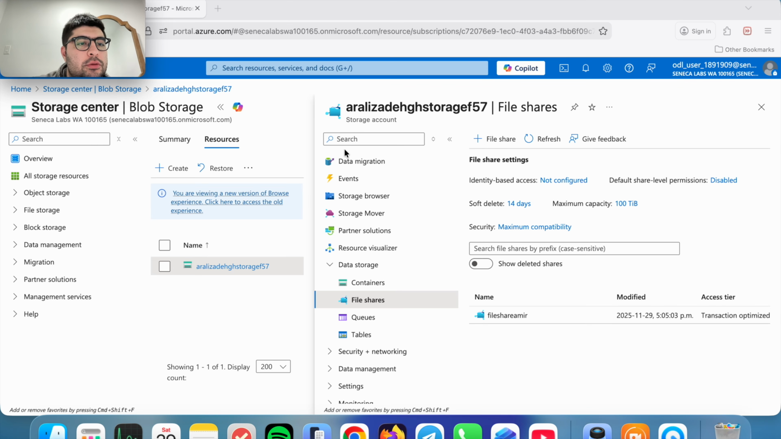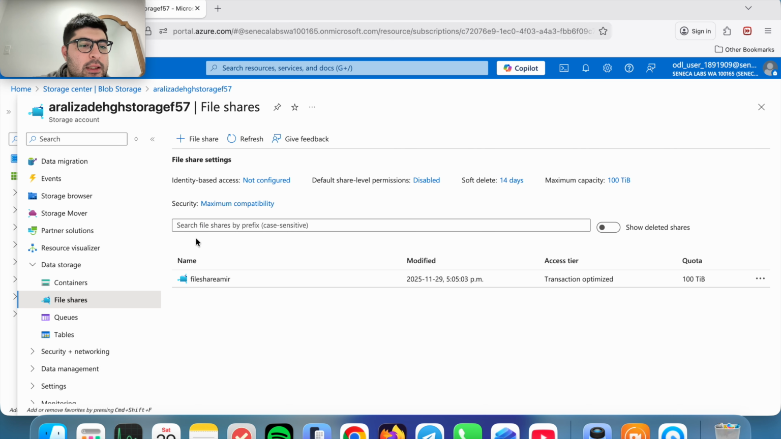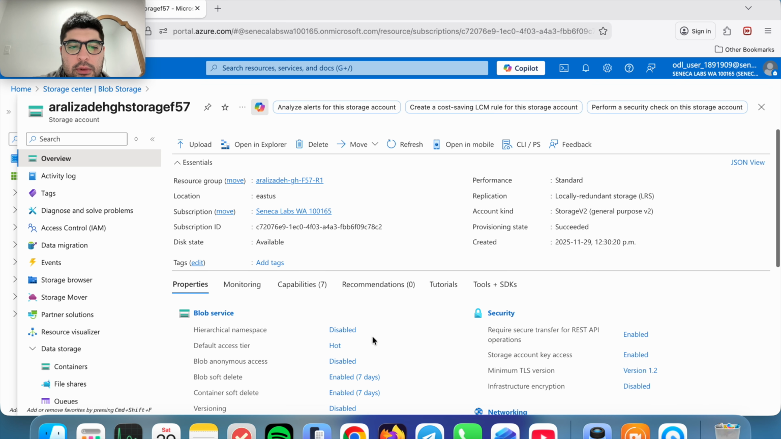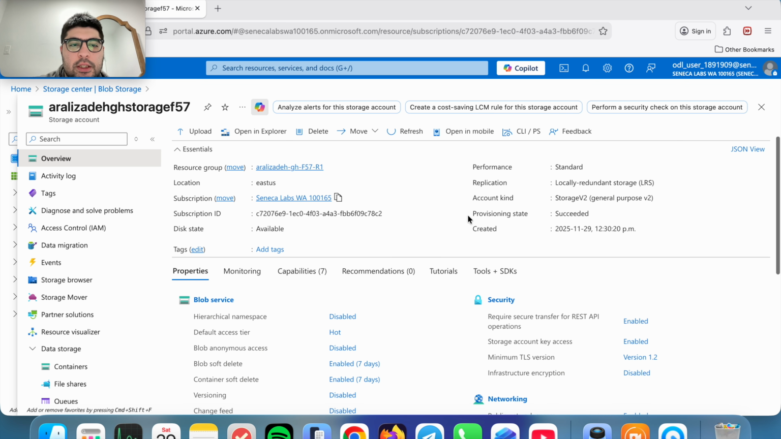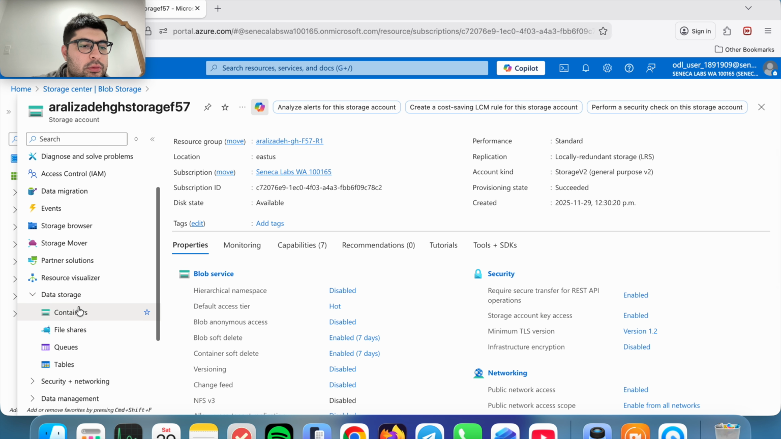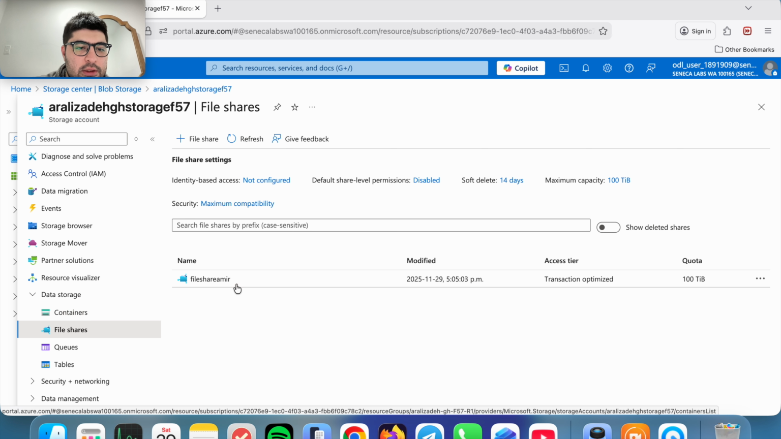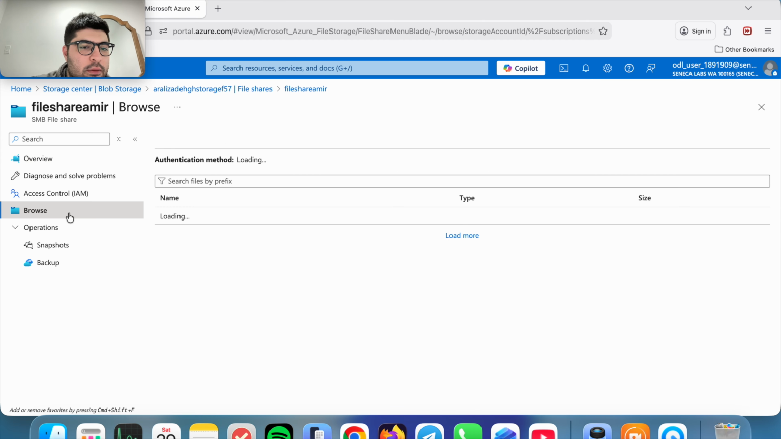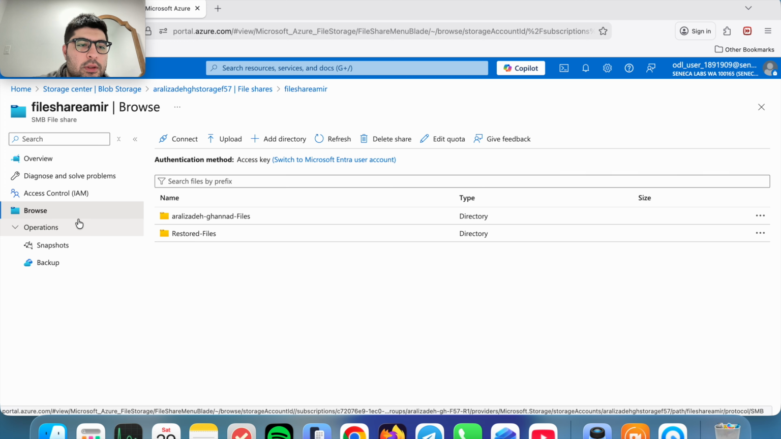Right now I want to show you my storage account. As you can see on the screen, this is my storage account. Let's click and expand. Let's go to the overview. This is my overview for my storage account. Let's go to data storage and file shares. This is my overview, and then we go in the browse.